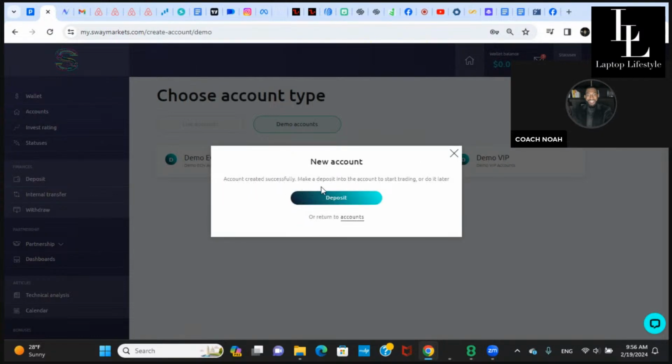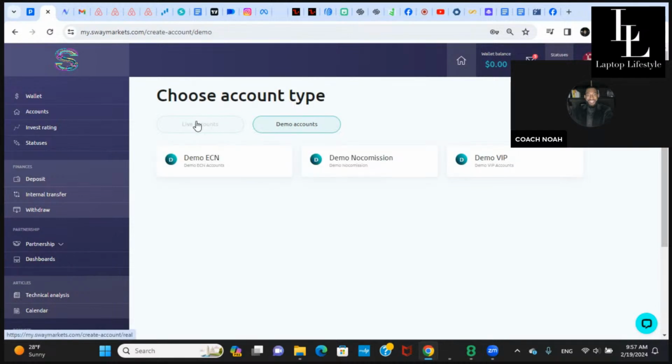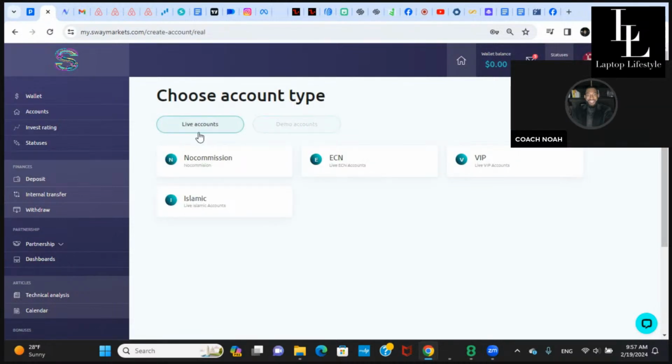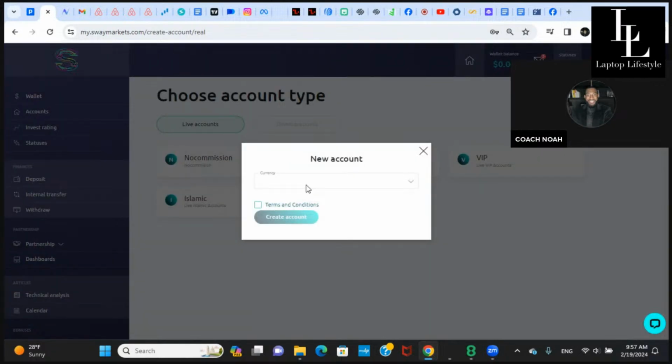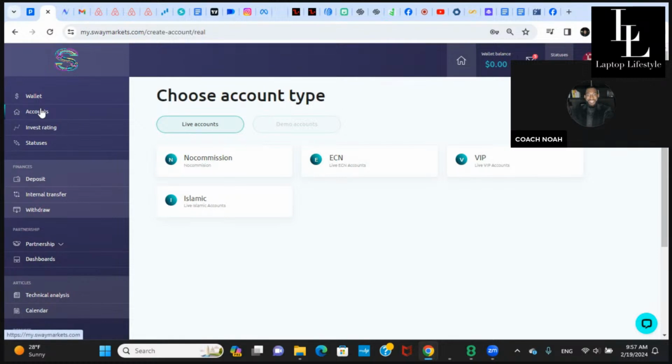Account created successfully, make a deposit into the account. The demo account details will be sent to your email. So create your live account, same process. Go to ECN, choose your currency, create account. So now you have a demo account and you also have a live account. Your demo you can practice on.